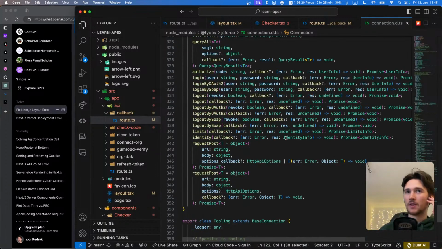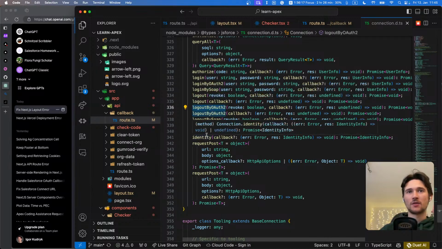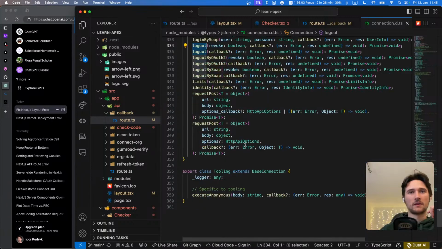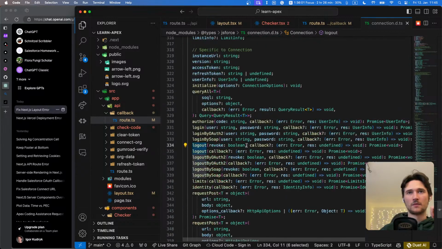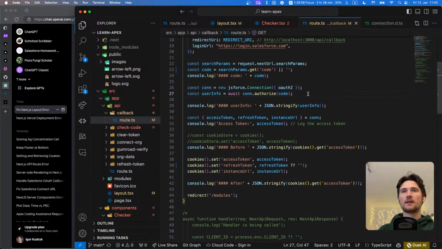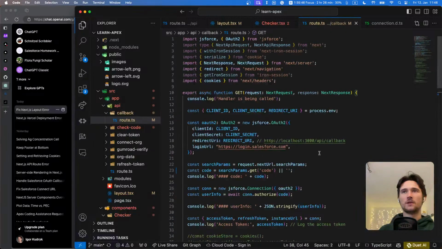If I only knew before, I can see here all the methods that they defined. Authorize, login by OAuth 2, logout. We're gonna need to play around with those things, because maybe we can do something a little bit easier than the way we do it now. Okay, I understand this part. I mean, this is what I know from Salesforce. I'm gonna be using this one.